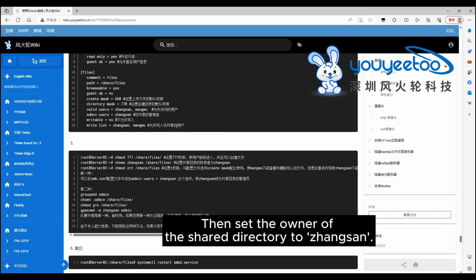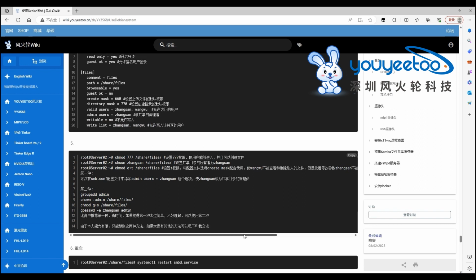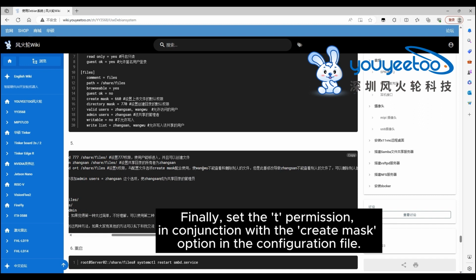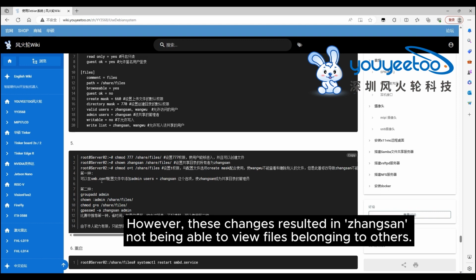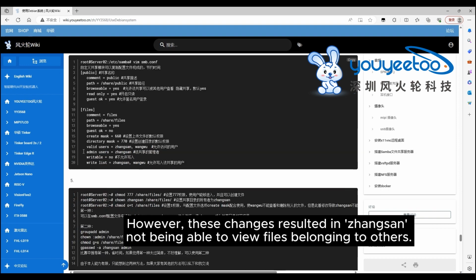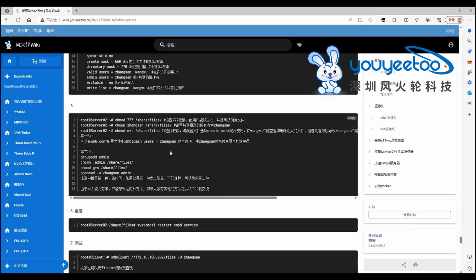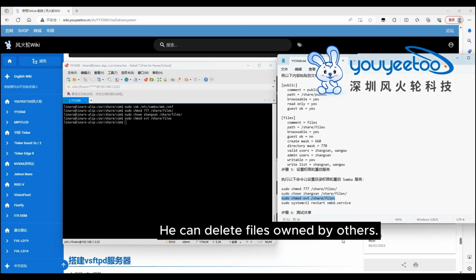Then set the owner of the shared directory to Shenzhen. Finally, set the T permission in conjunction with the create mask option in the configuration file. Ensure that Wangwu cannot view or delete files belonging to others. However, these changes resulted in Shenzhen not being able to view files belonging to others. He can delete files owned by others.